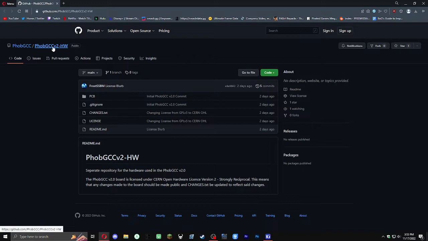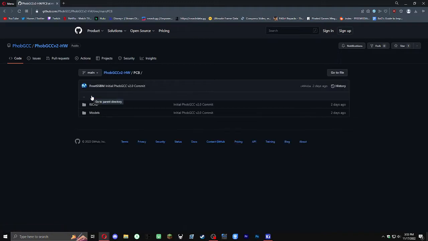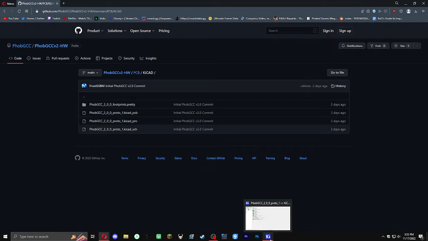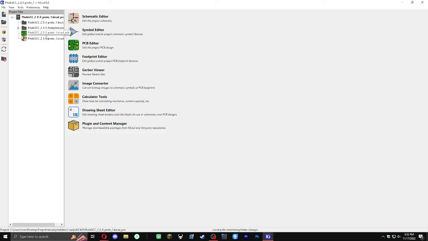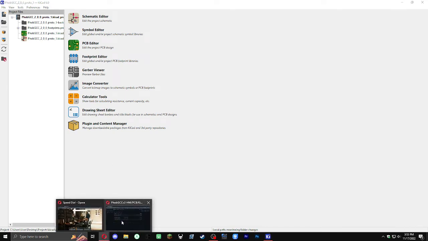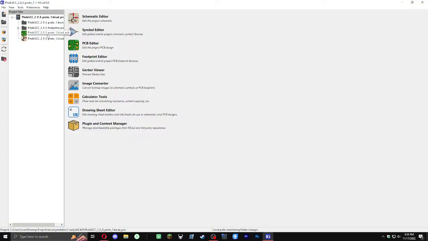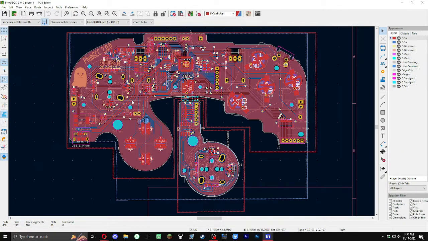First of all, download the PCB files. This is PhobGCC, PhobGCC v2 hardware, and KiCad, and you should be able to get it right here. So anyway, you open that in KiCad, and what you do is you actually open the KiCad profile, and then from KiCad you open the KiCad underscore PCB file. You double click on that and the board should come up just like that.